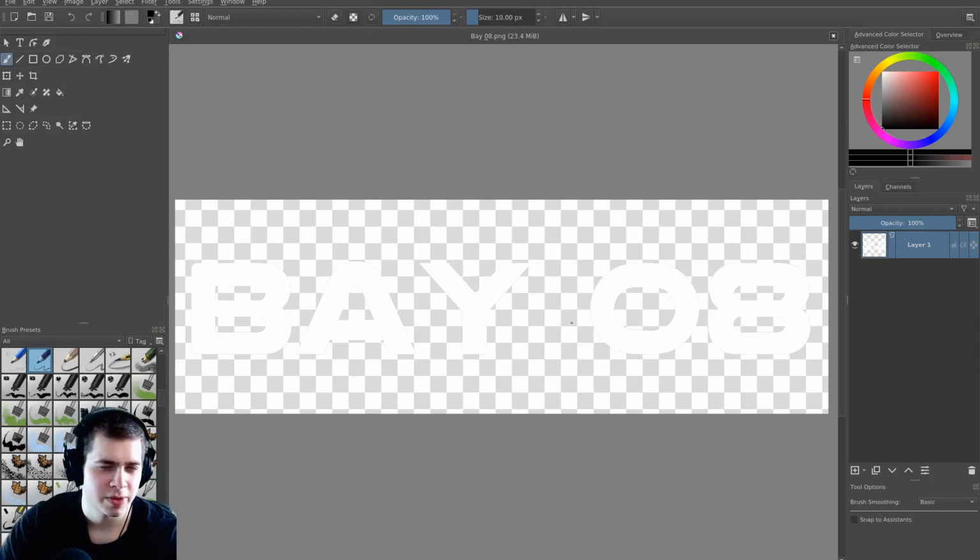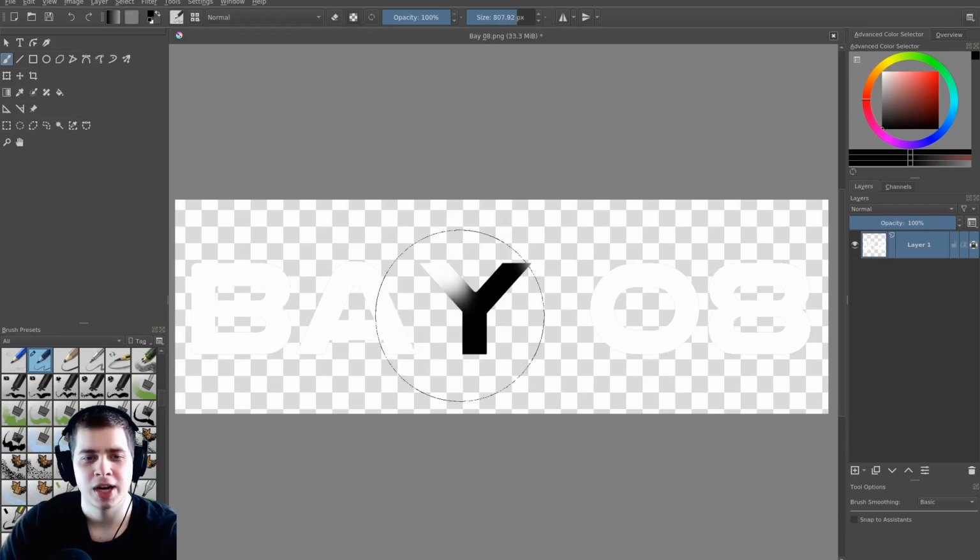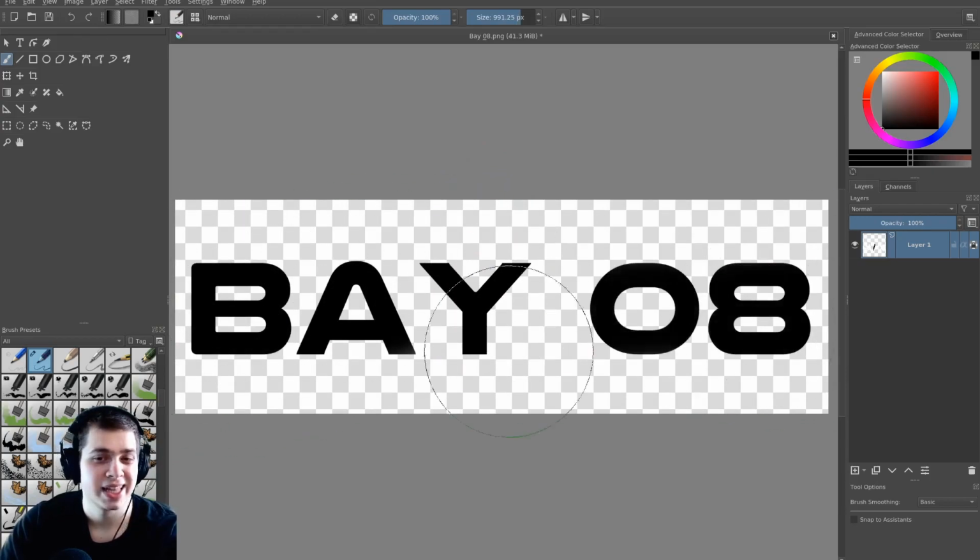Alright, so here we are in Krita. So what I did first is I wanted to make it black. So I clicked on this little button right here, and what this does is it makes it so you can only paint where there is color. So if it's transparent, it's not going to paint on it. So then I just went around here and just made these letters black.